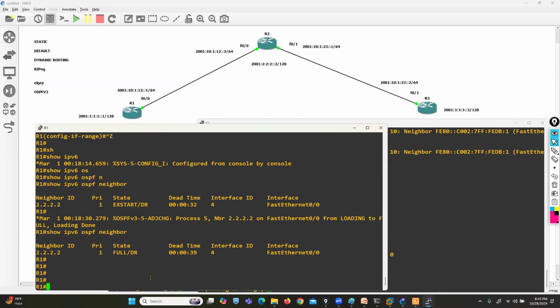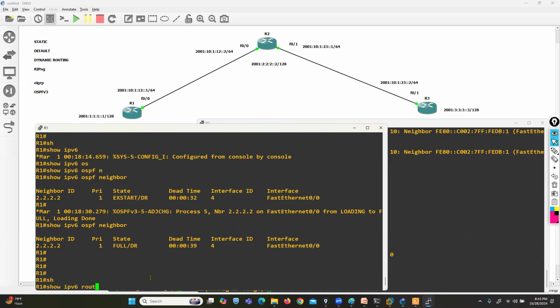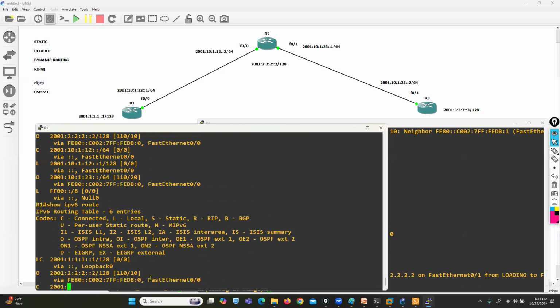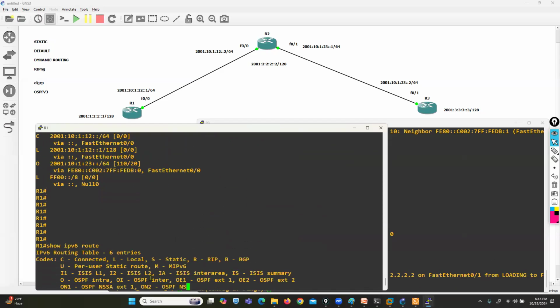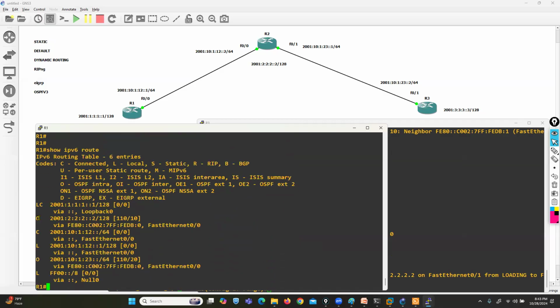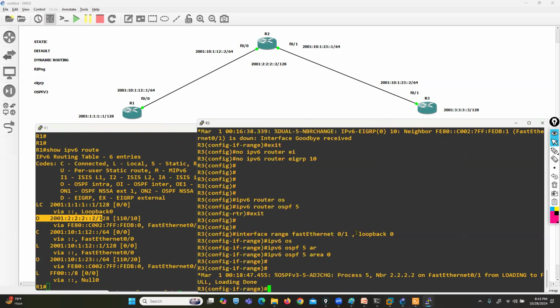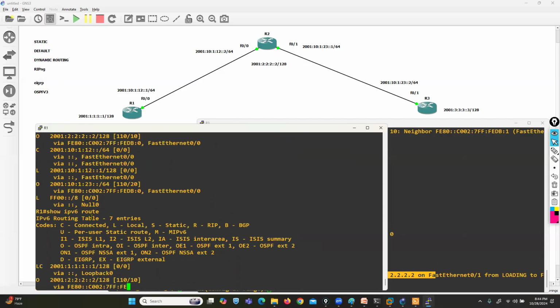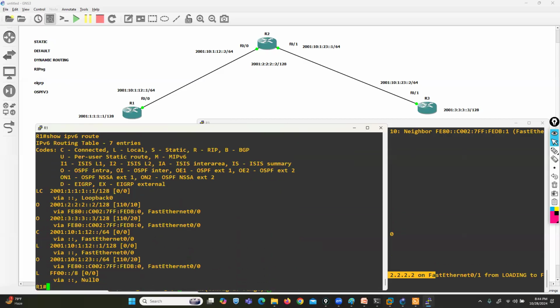You can verify your routing table, IPv6 route. Yes, I'm receiving route information from R2 and R3 is taking time. Yes, I'm receiving. This is our IPv6 implementation. I hope it's clear. Aniket, Fabian, Sumit.